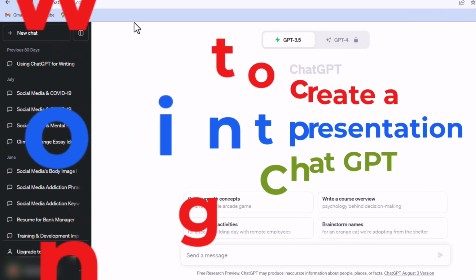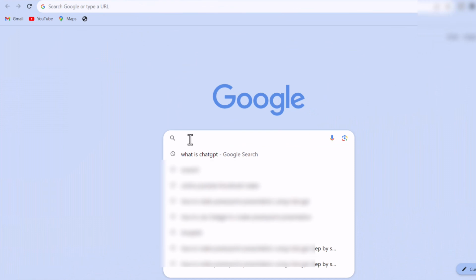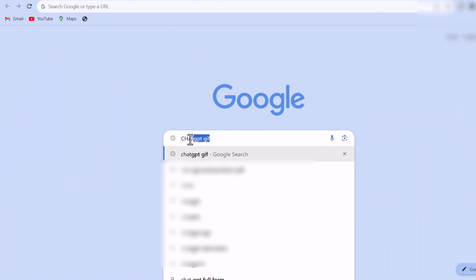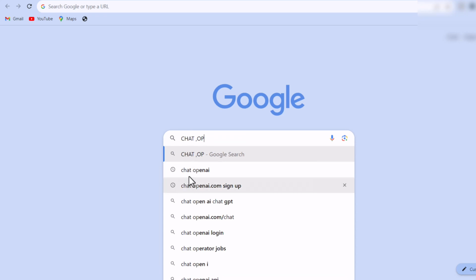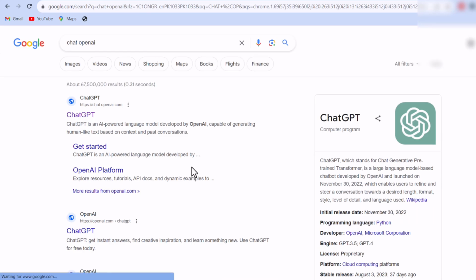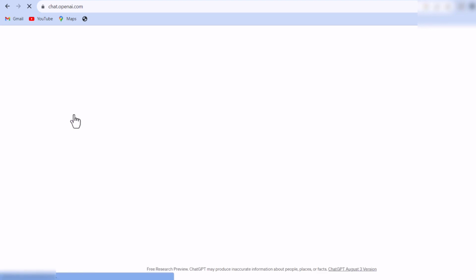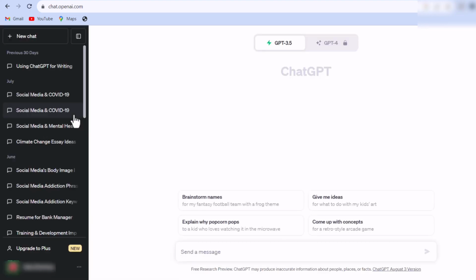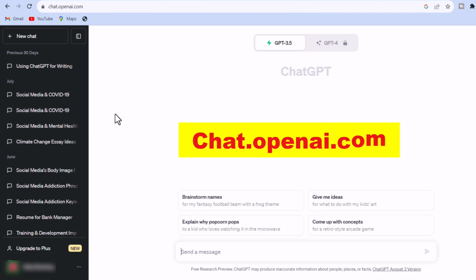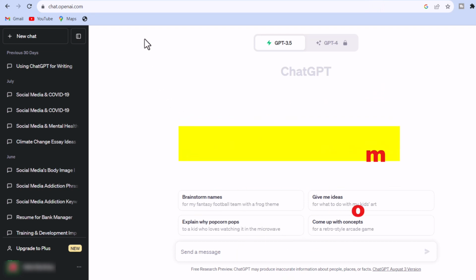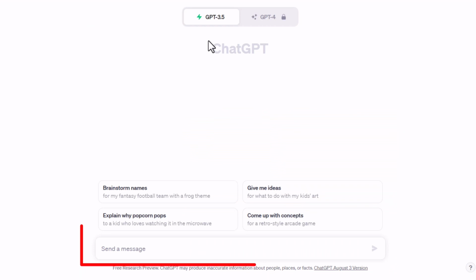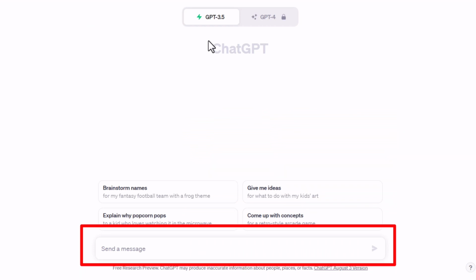So, let's begin. First, open your internet browser, and in the search bar, type ChatGPT. Alright. Click on the first link. Okay. If you are new to this site, then you have to sign up. I already have an account, so I am logged in. You can also directly type chat.openai.com. This is the portion where you type prompts, and ChatGPT replies to each prompt.